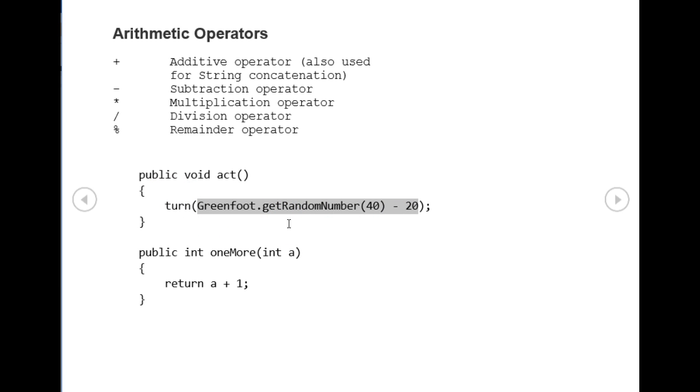So one thing you can do with your arithmetic operators is use them as input to methods that need an integer as input.